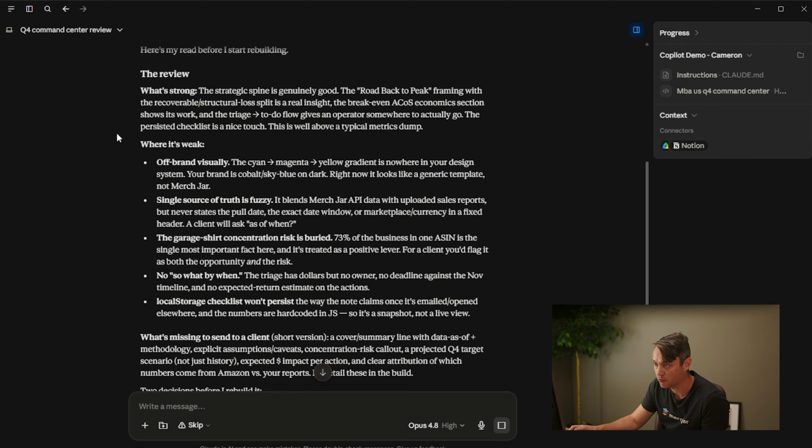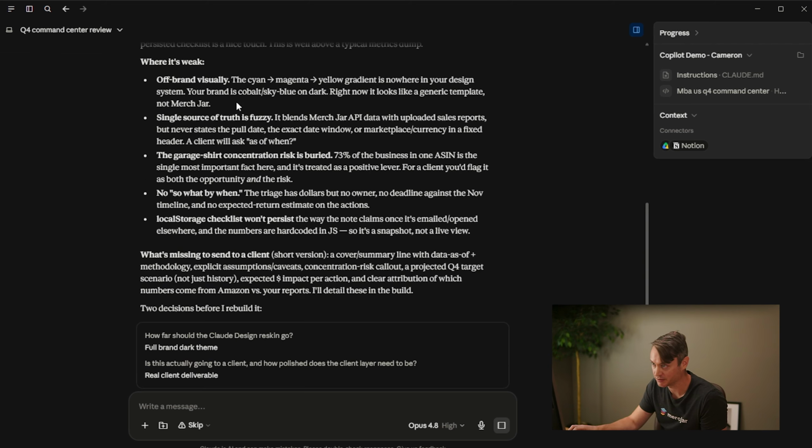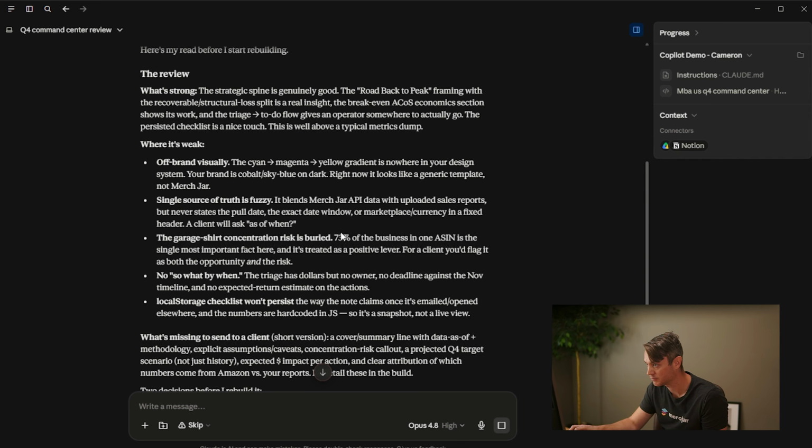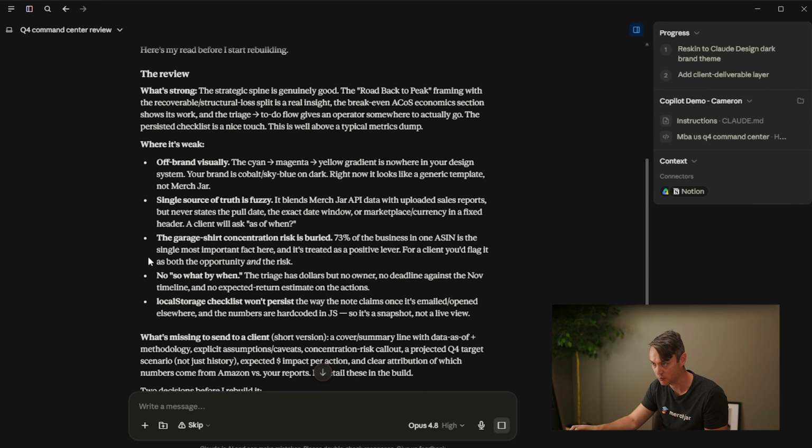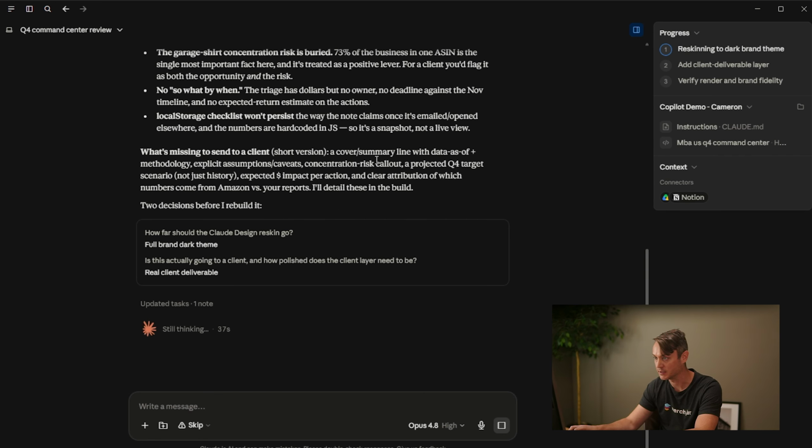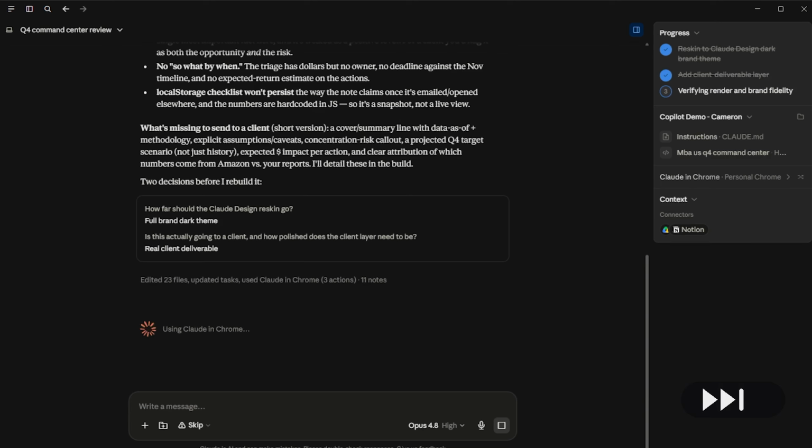Okay. Where it's weak. Off-brand visually. Okay, yeah. Source of truth. So it didn't have embedded in, it looks like, actual pull dates, which is fine. With historical data, it's not going to matter, but I can see for a client why this would be important. What's missing? Cover summary. Yeah. Projected keyword target scenario. Dollars per action. All right, let's just see what it comes up with as it adds these into the build.